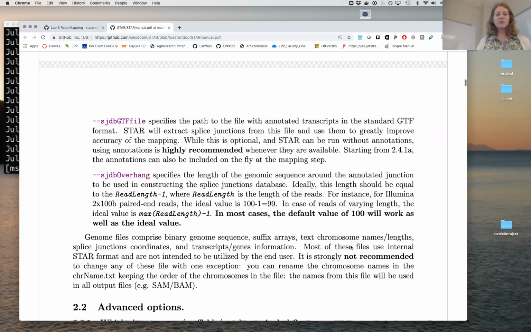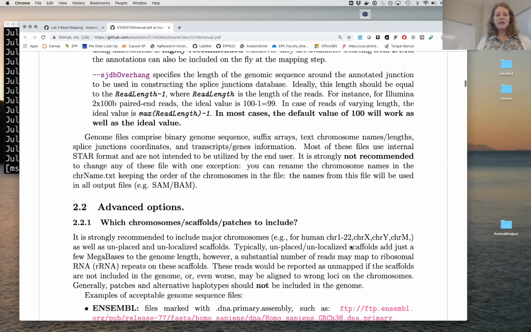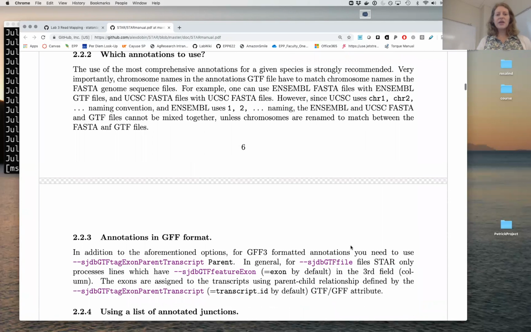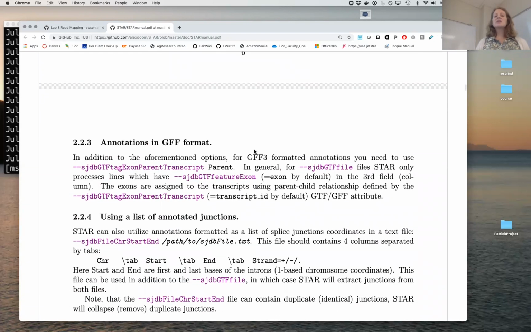Particularly important for this class, somewhere in here there's annotations in GFF format. It says if your annotations are in GFF instead of GTF, this is what you need to do. So this is how we figured out as a lab when we were writing the lesson that we need to put SJDBGTF tag exon parent transcript.